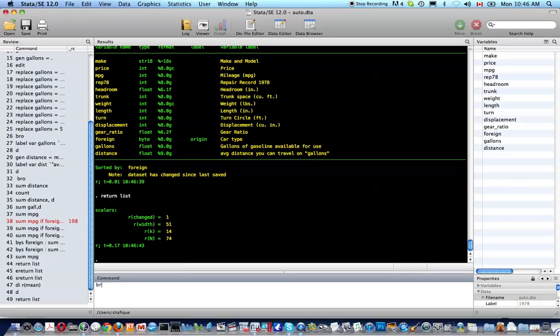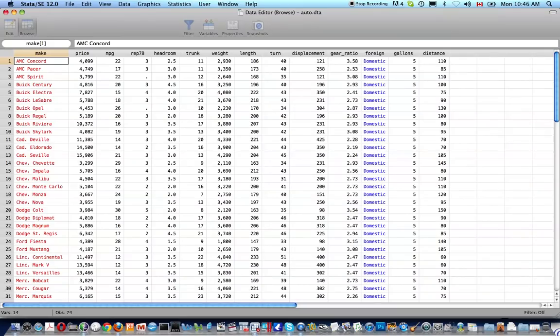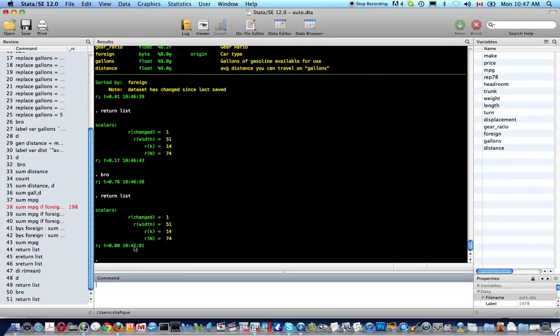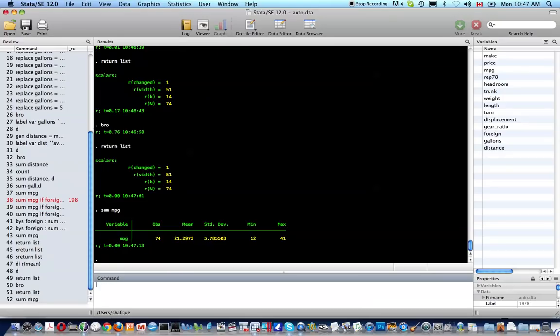Now, if I type grow and for the browser, and then I just close it, and I do return list, I still have the values from the D command because the browser command does not affect R values, right? So let's go back to sum_mpg. Okay, and return.